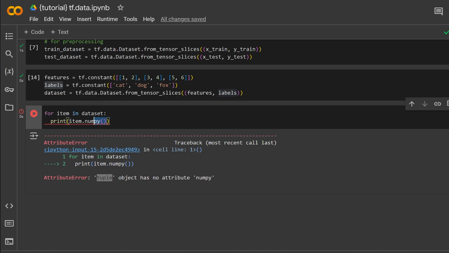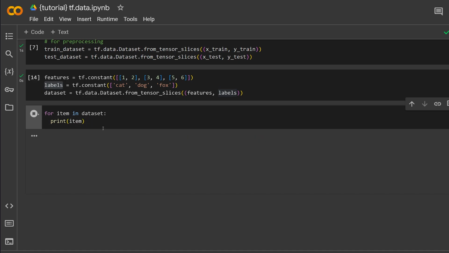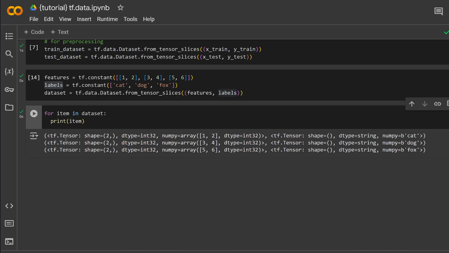So let me go ahead and show you what I mean. Let's get rid of this and try running it again. There we go. Now we can see, if you look very closely here, we have two tensors each time we're printing this out. We have one tensor, which has the values 1 and 2, and then we have the second tensor, which is the label that has the string of cat, for example.